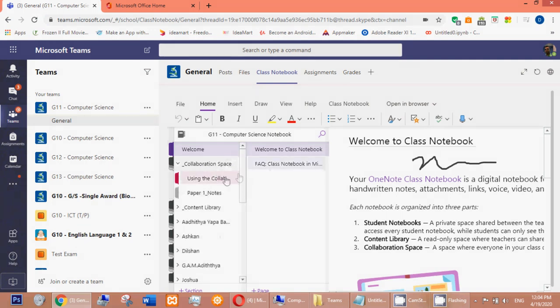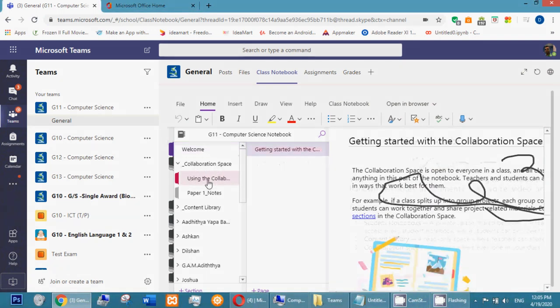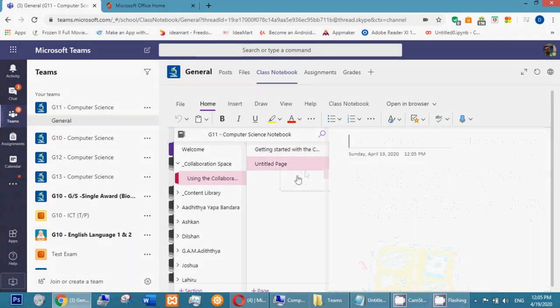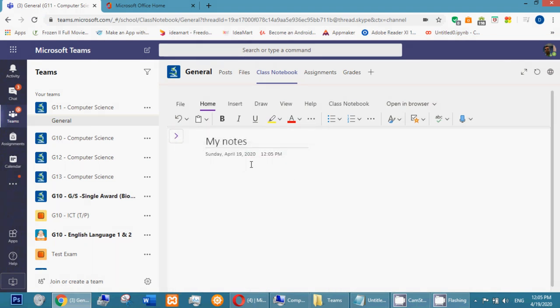This is where you can have your content, using your collaboration space. And this paper one notes, let me show you. Let me delete this section first. Okay, so it'll be like this, your collaboration space. And then here you can start a new page and name it, let's say, My notes. Then here you can type your notes.